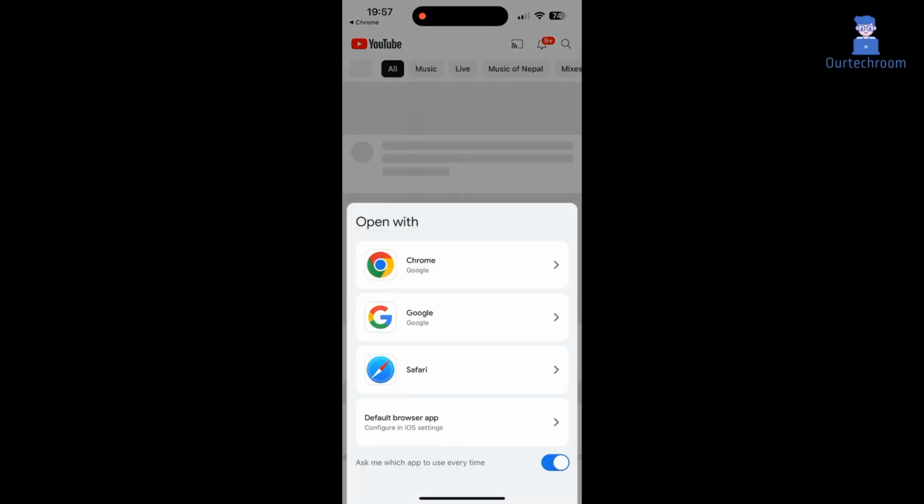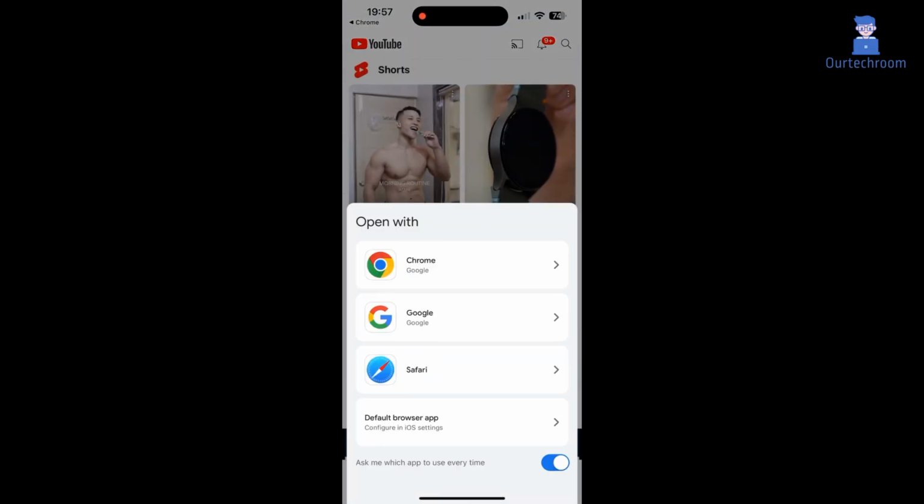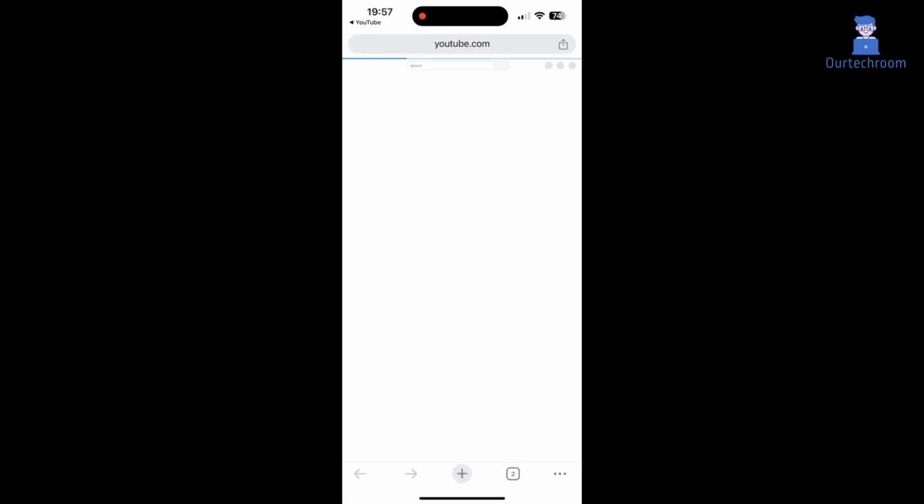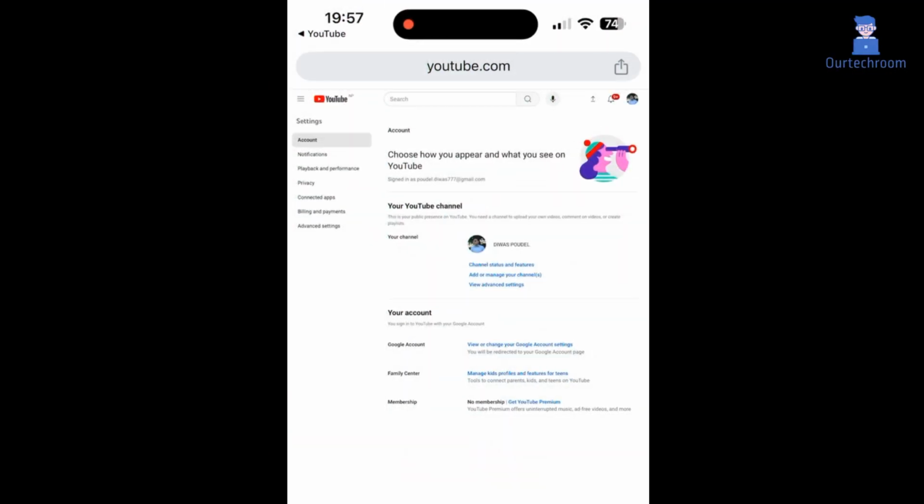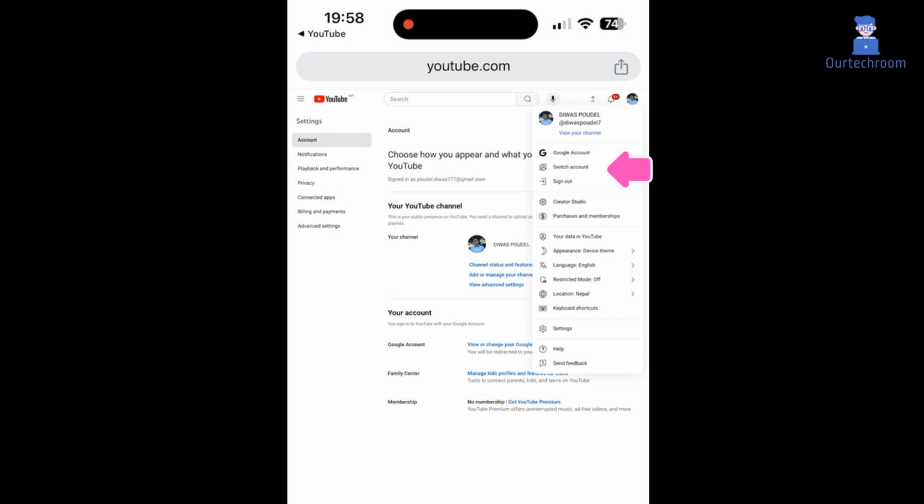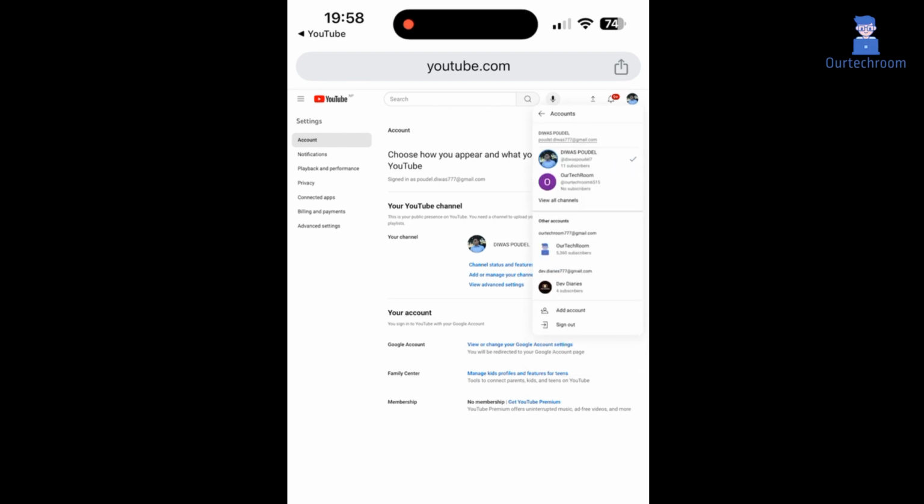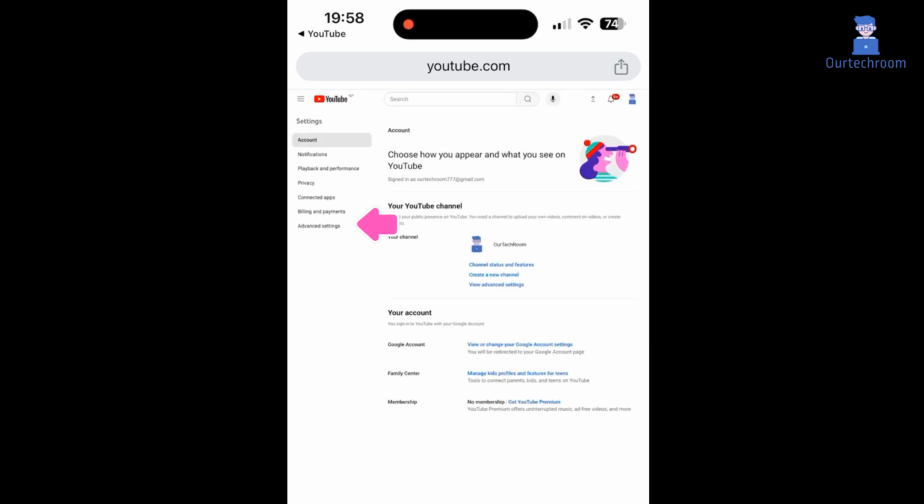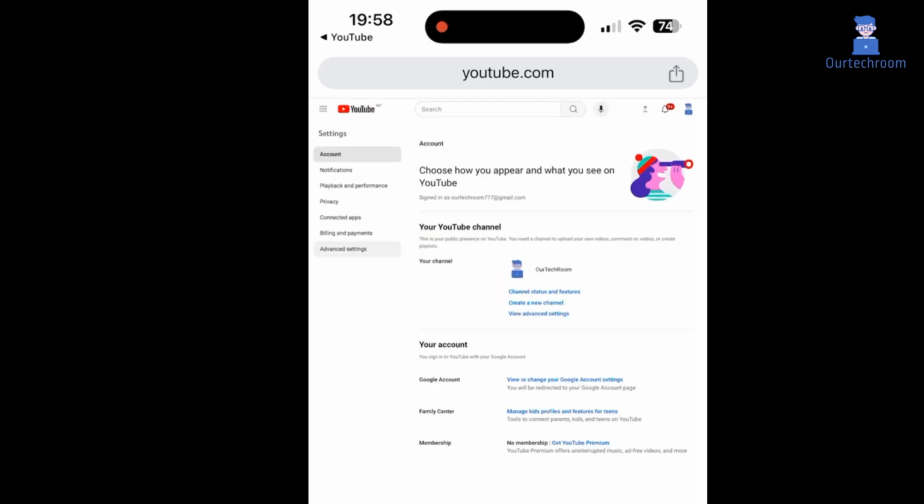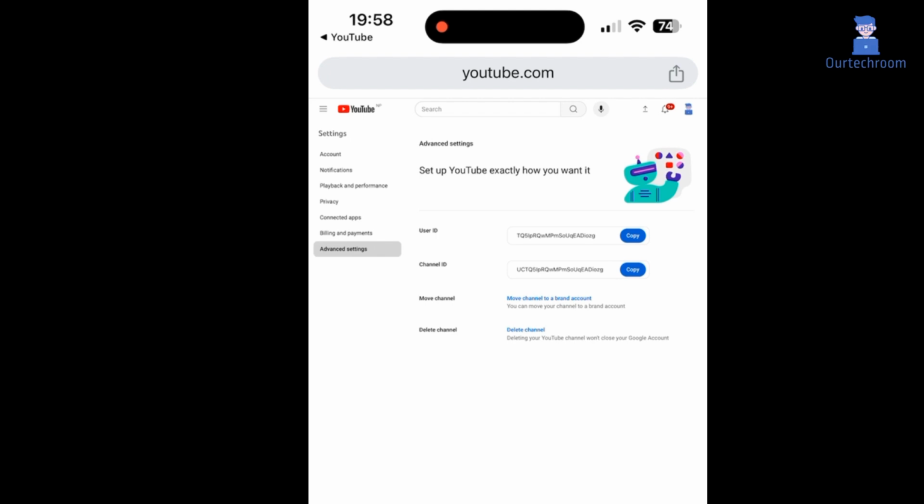If you get this, click on your favorite browser. Then log in to your YouTube account whose unique ID you want to see. Next, navigate to the Advanced Settings option in the left pane. Here you will find User ID as well as Unique Channel ID.